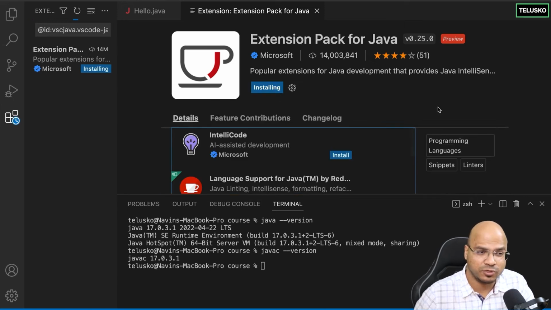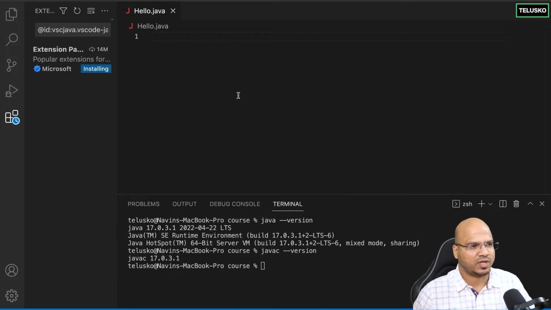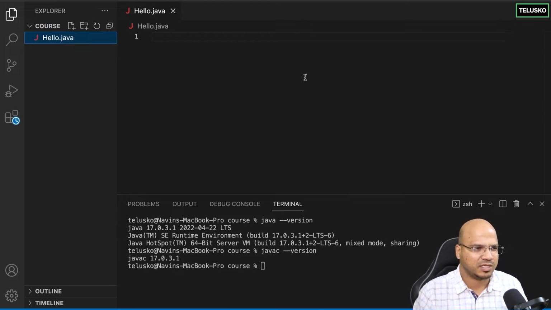Again, in your machine, you don't have to install this. There's no compulsion. You can still write your Java code, but maybe it will give you some suggestions and stuff in between. Let's see. Let's close this and let's write our code. The extension will be installing behind the scenes. You don't have to worry about it.